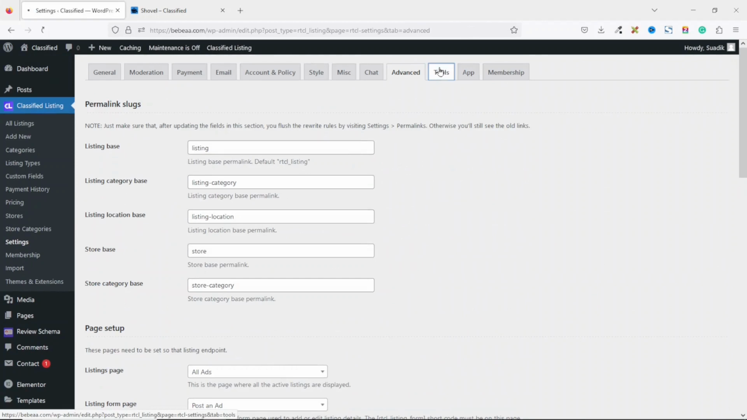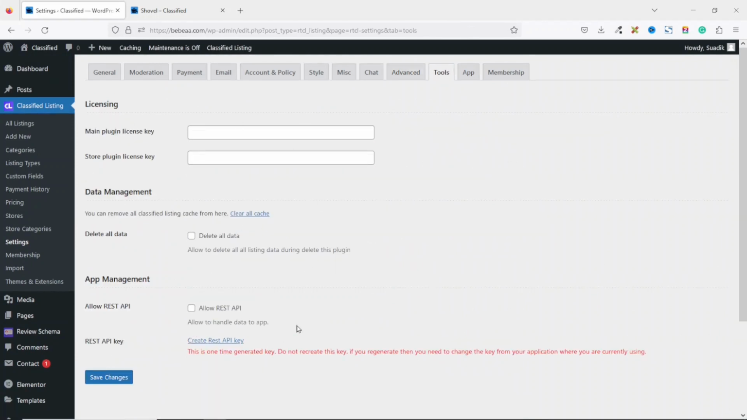Next, we go over to Tools. This has to do with data and app management. For instance, if you want to clear cache for all listings, this is where you can do that. All you need to do is just select Delete All Data, then you save your changes in order to do that. If you want to link a mobile app to your website, this is where you can manage that, as well as the app tab right here.